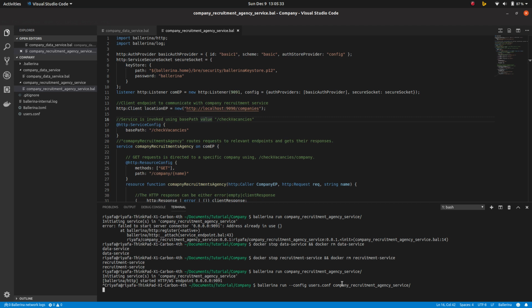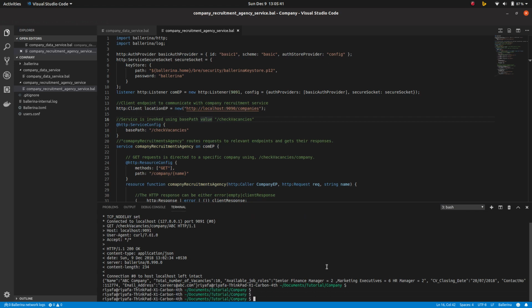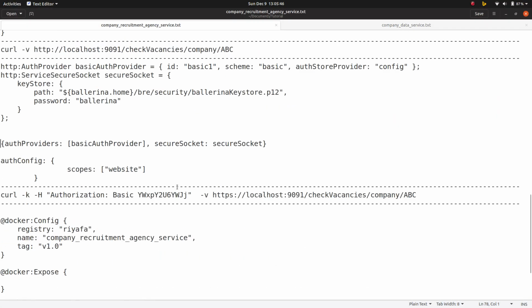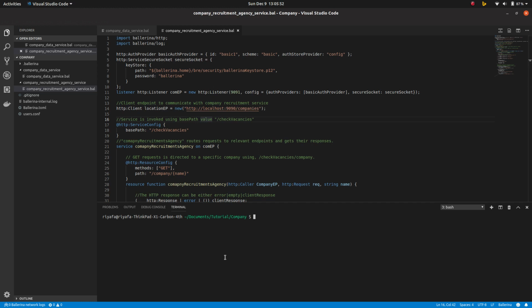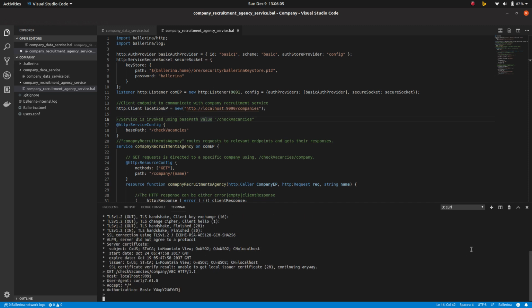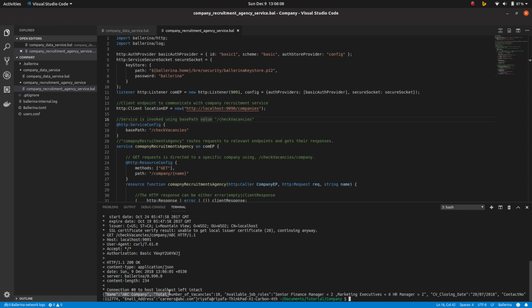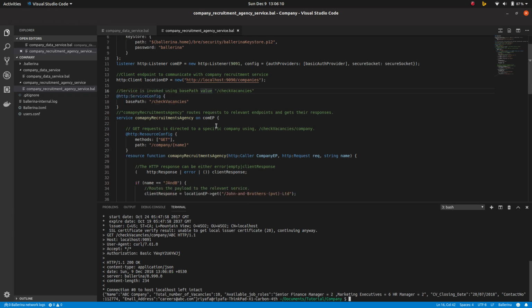Once you have done that, you can start your service, and let us use a curl command to access this. I have the curl command for you. This is the one with the correct authorization header, and it is -k for HTTPS. Now we have a secure service. So let me call this. You can see you can get this company. You can use any of the values here.